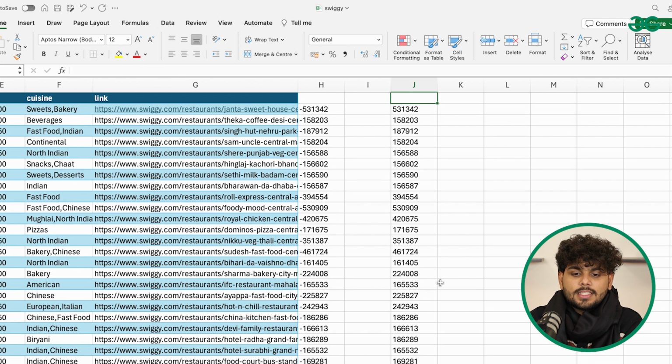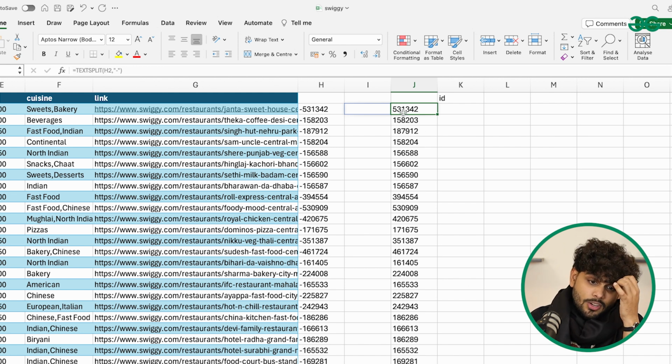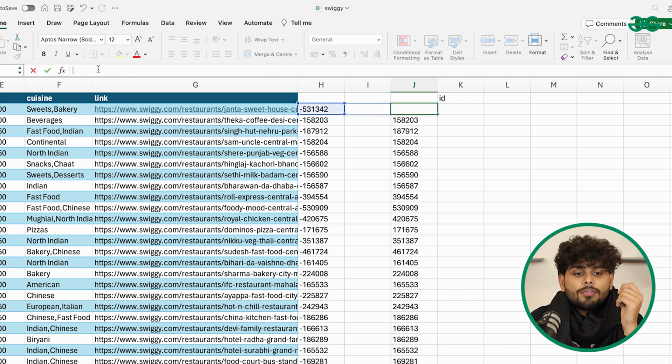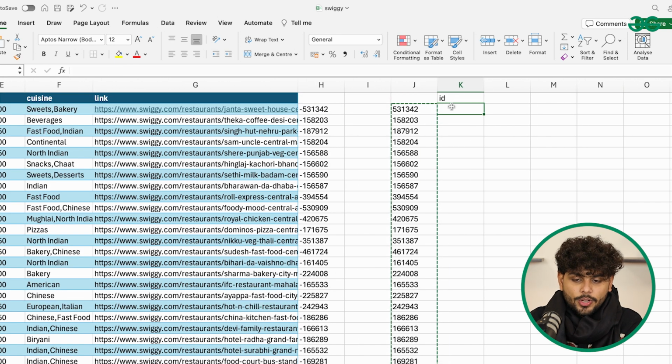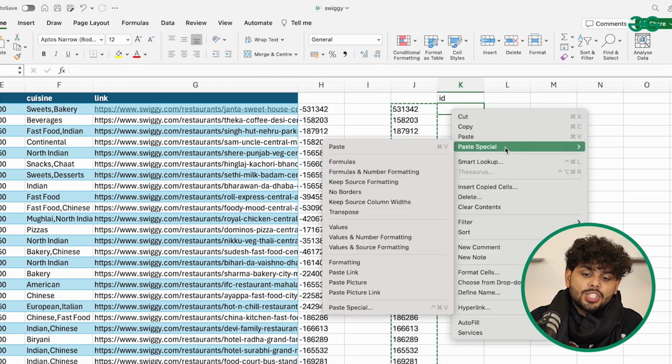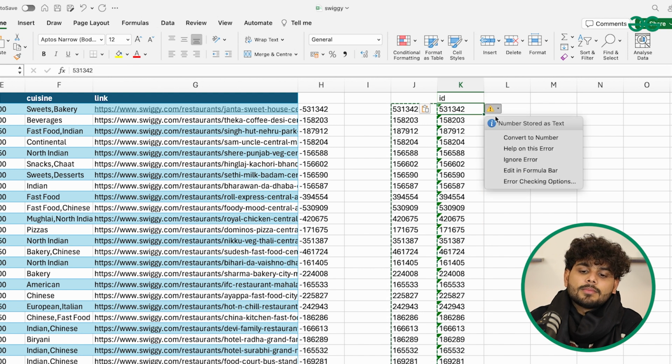Okay, this is going to be my ID. And that too, here you can see if I click on this, this is the reference. If I click on this, this is the reference of the text split that I have added. So I'm copying everything, going here, pressing paste special and paste it as the values. So these are going to be my IDs.